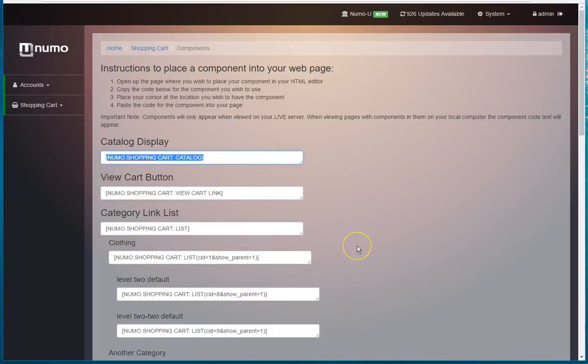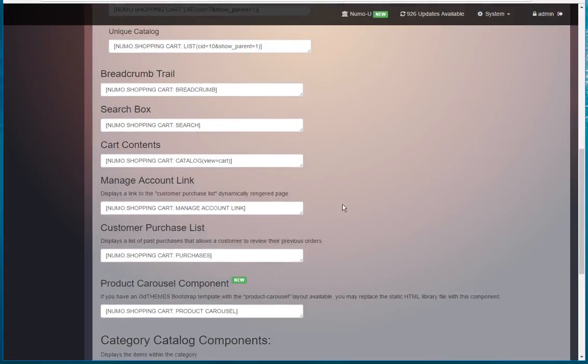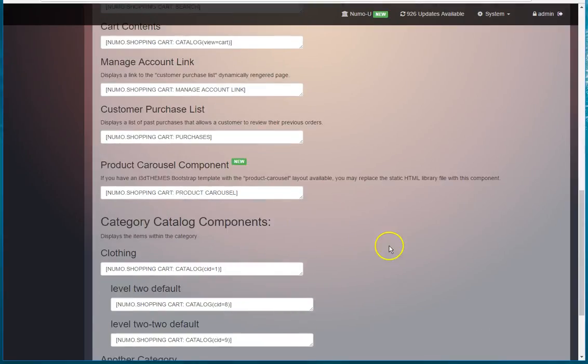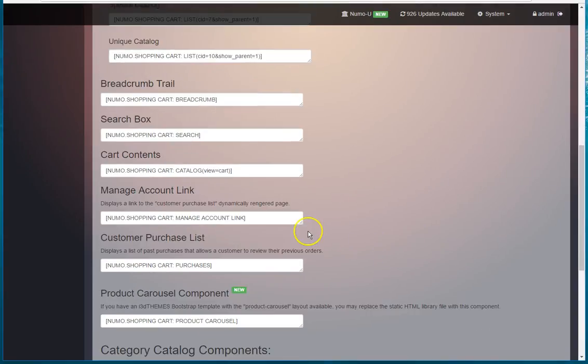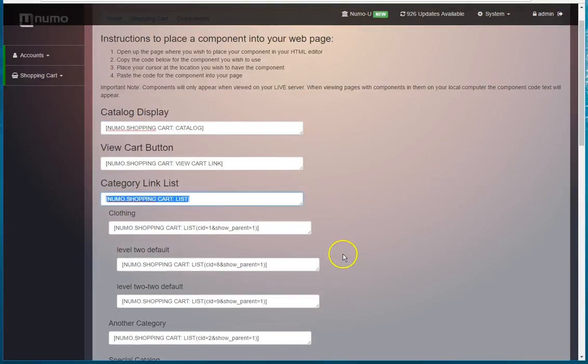Generally speaking, though, if you're using one of the i3D themes Generation 11 Bootstrap templates, it will have pre-placed within it a component in the top menu called the top login box. That component is great for having people logged in, but beside that there will be another component called the category list component. Let's just see if we can find out where to place it. This one right here.